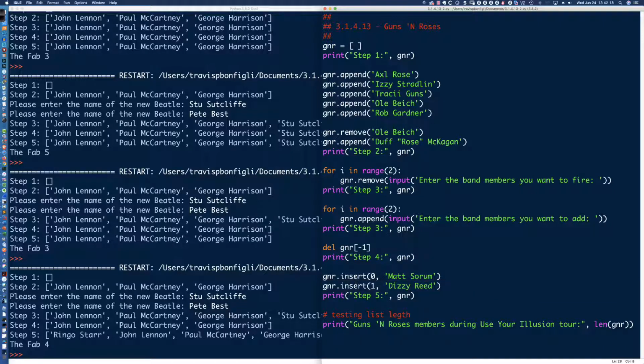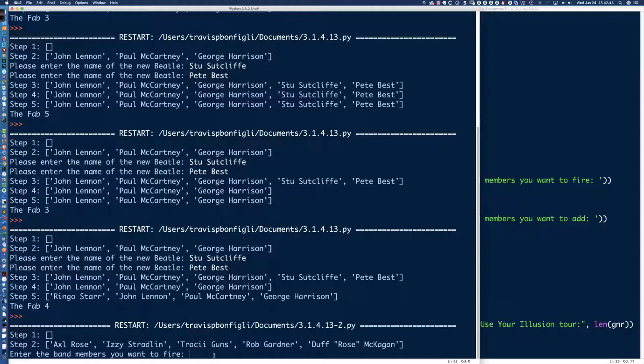And you can see we're using insert, and I'm just inserting into 2 different locations. I could have said this just as easily, right, to just insert that in front of Matt Sorum, and in fact, we'll leave it like that. And then we print it out, and that made it up to the Use Your Illusion tour. And again, the lineup has changed substantially over the years, but this would be the example that I would have liked to have seen as part of this lab. So let's go ahead and run the code here. And who are we going to fire? Well, we're going to fire Tracii Guns.